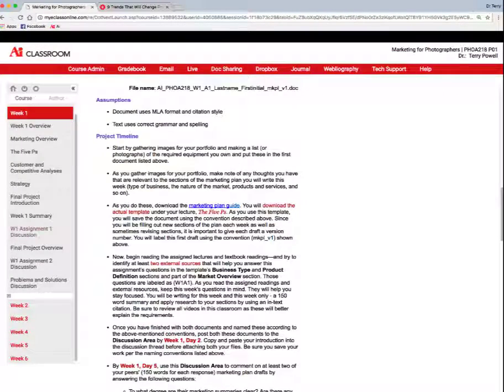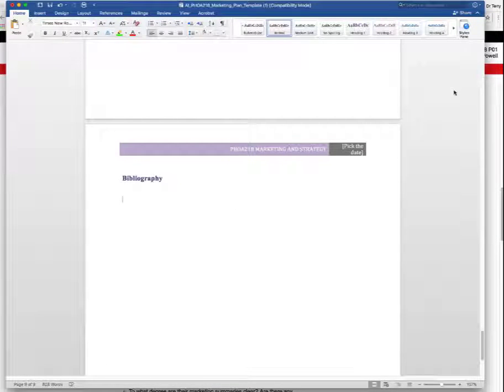So let's go ahead and set this up. So what we're going to do now is set up our first reference, which is the Shutterbug.